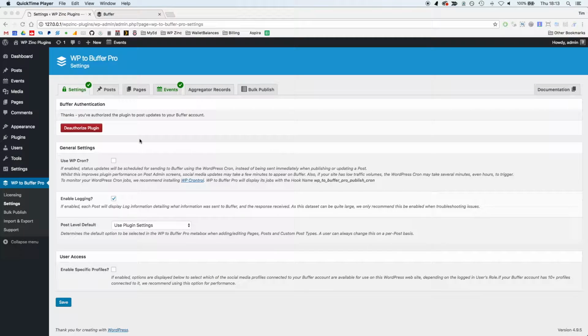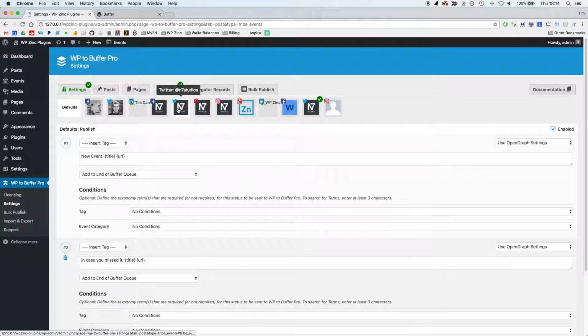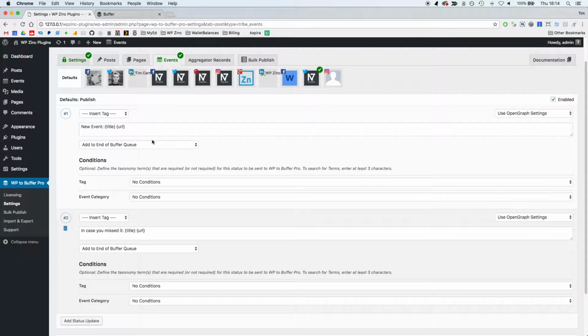A more useful way of scheduling social media status updates for an event would be to use the event's start date. For example, we might want to tell our social media audience about an upcoming event 3 days and 7 days before the event starts. To do this, we go into the plugin, click on Settings, and then click on the Events tab. And we see here the two status messages that we had before. And previously, we were simply adding these status updates to the end of our buffer queue. So they would be scheduled based on your buffer's settings.